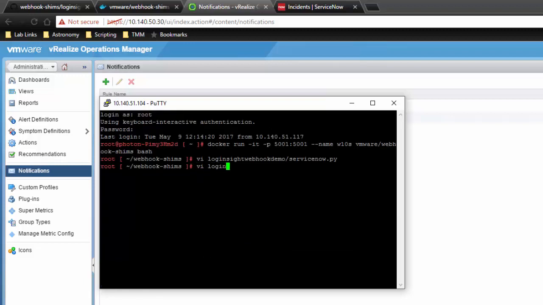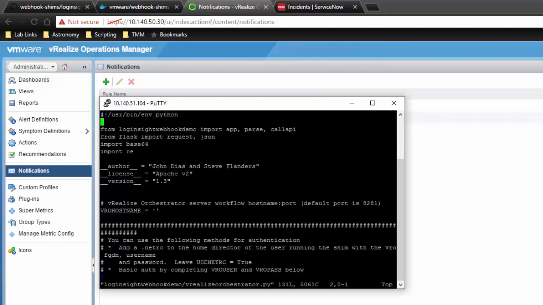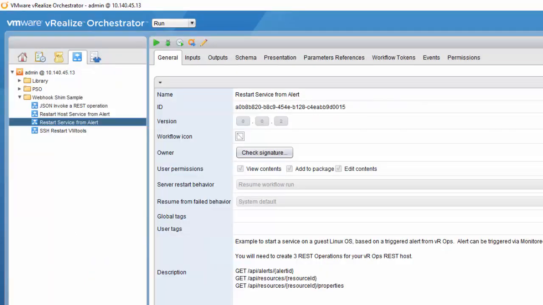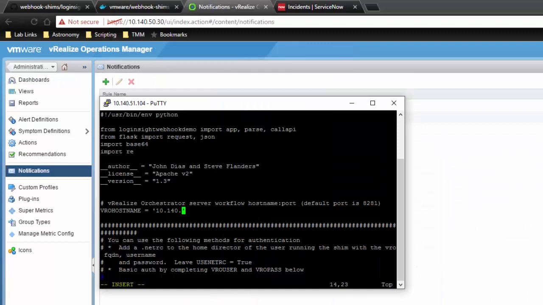And I'm also going to use the orchestrator shim, so I'll do vRealize orchestrator.py. And for this, all we need to put is the IP address and the port of our orchestrator server. So 10.140. Oh, I always forget this guy. 4513. I don't know why I can't commit that to memory. And then the port 8281. The default port's listed up here for you if you forget what that is.